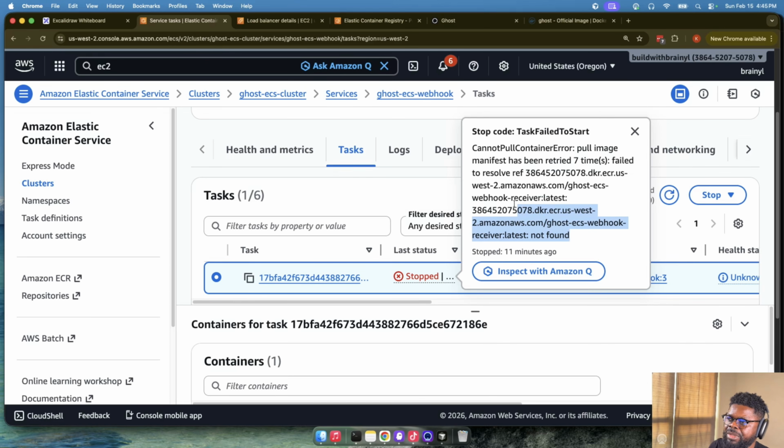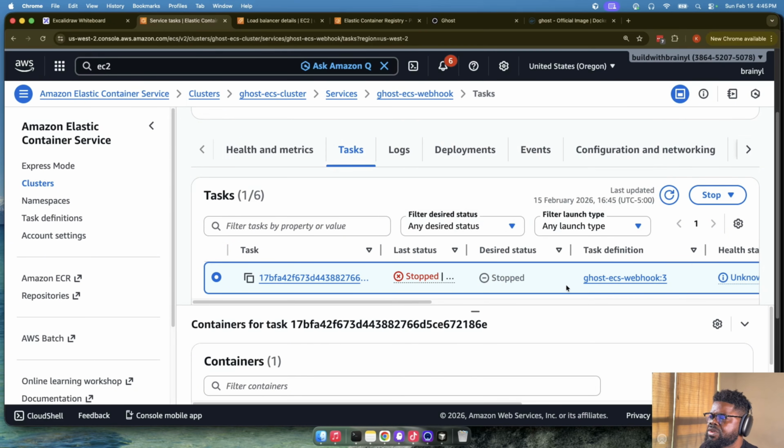There are many things. It could be maybe the image has not been uploaded. In this case, it's saying that the ECR image is not found. Okay, so the next thing we want to do is upload that image. So we'll just go back to our playbook.